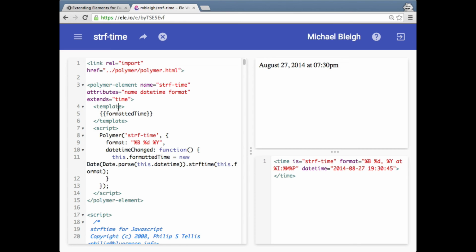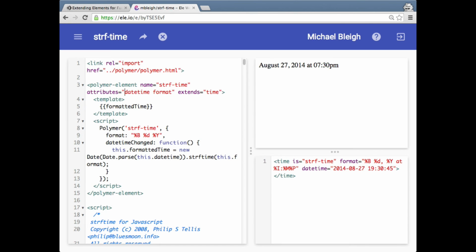So all we do here is we give it its own shadow DOM template, and all we're going to do is display the formatted time property, and then we define the element with a, oops, this doesn't need name actually, so get rid of that. So we have datetime and format, and datetime is actually built into time.